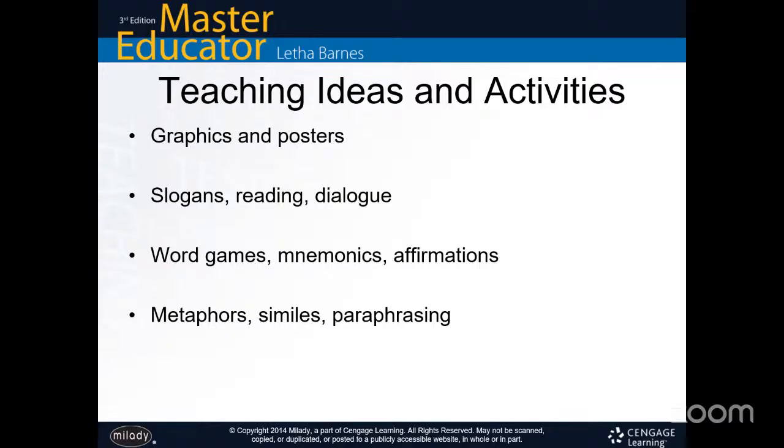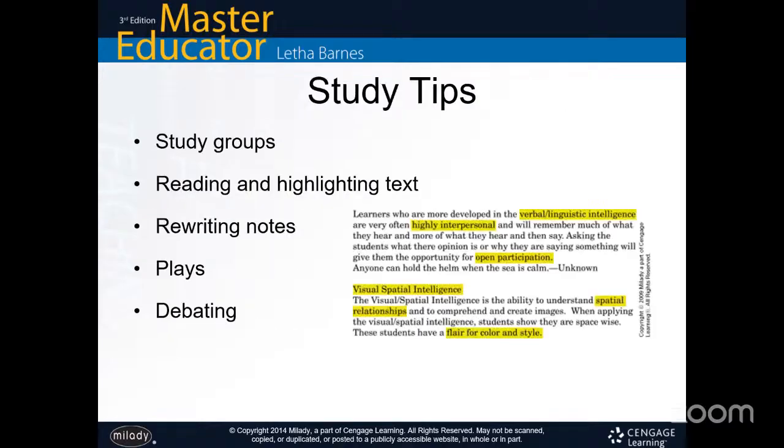Okay. These students do well with graphics and posters, slogans, reading, dialogue, okay, word games, mnemonics, affirmations, metaphors, smileys, and paraphrasing. They do great with acronyms, okay? They like to bring things together. Some study tips for these individuals: study groups, reading and highlighting the text. And that's something you've seen us do, or many people do all the time, okay? Rewriting the notes. And as they're writing notes, they're processing learning. Plays are great for them, and debating.